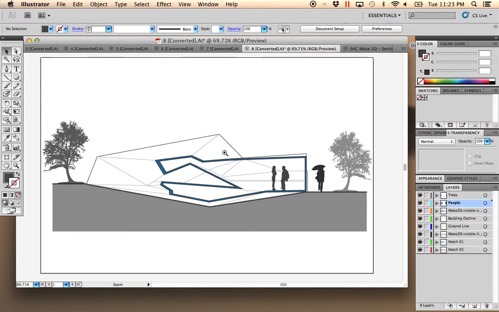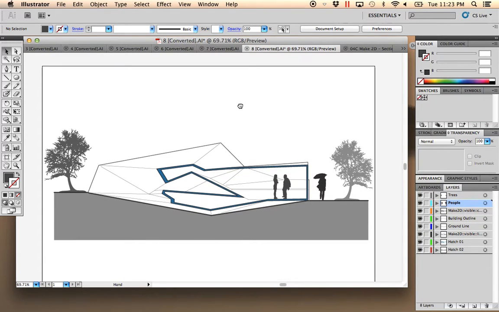And there I have the section cut for my building where the entire drawing was done in Rhino and now taken into Illustrator with some trees and people just to make the drawing read a little bit better.